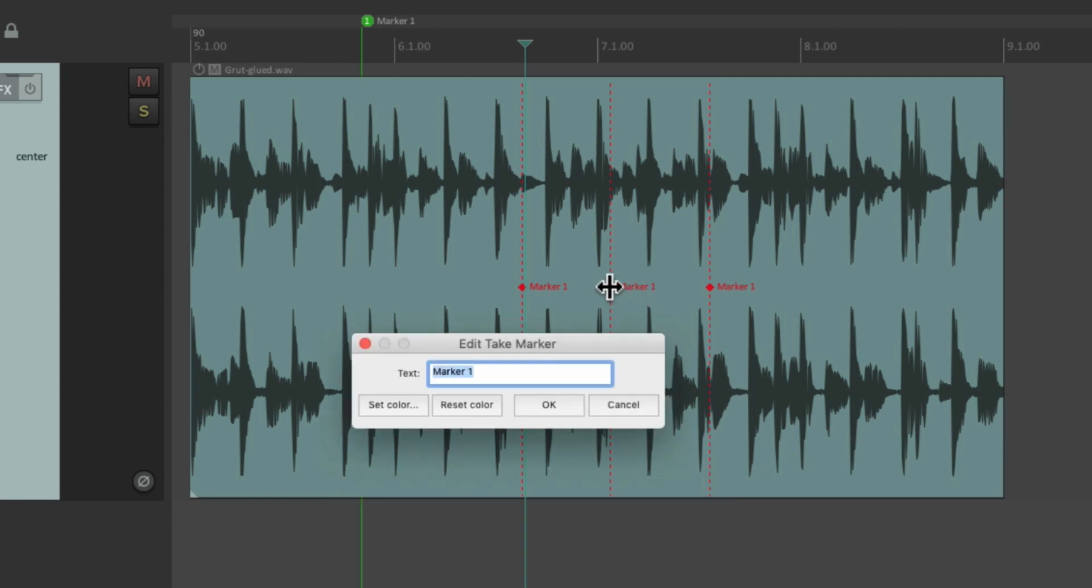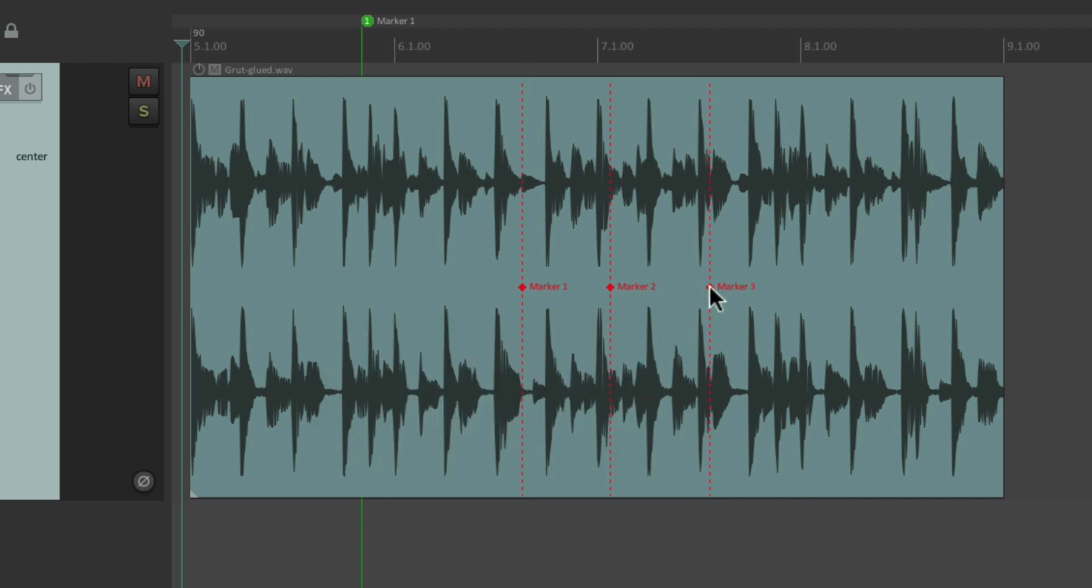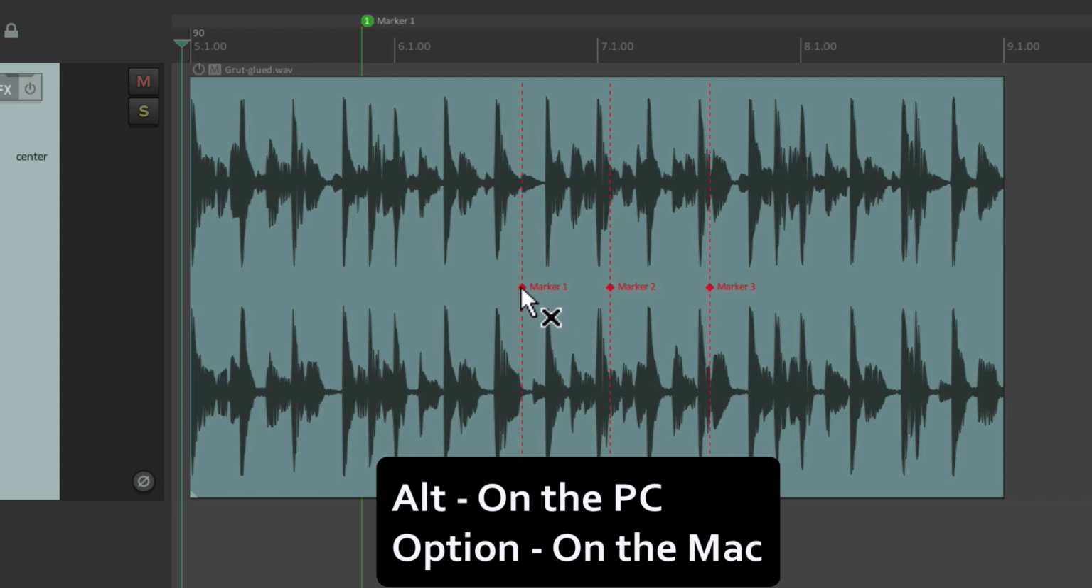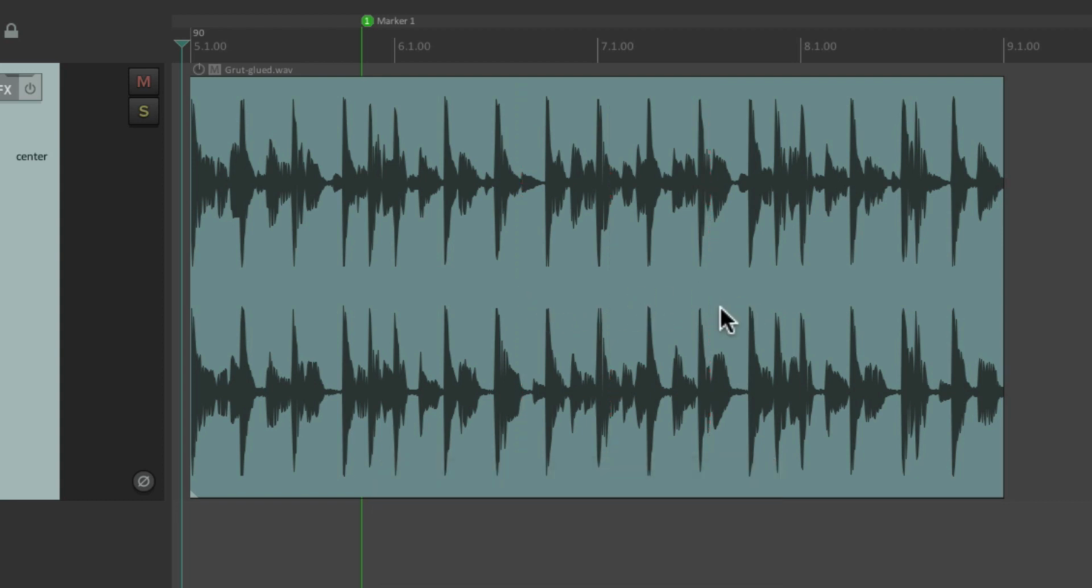Let's rename these markers. And now we have three take markers in our item. And we could delete them by holding down Alt on the PC or Option on the Mac and just click them to delete them one at a time.